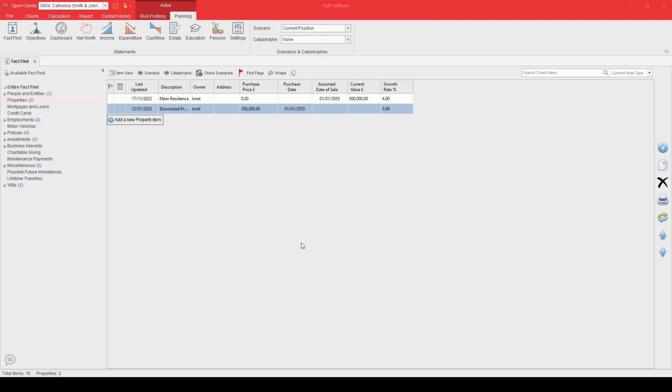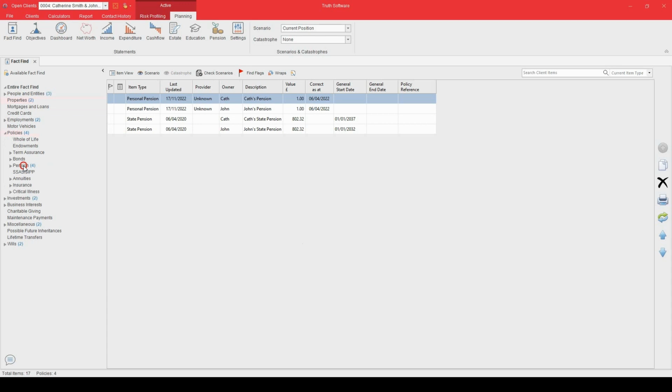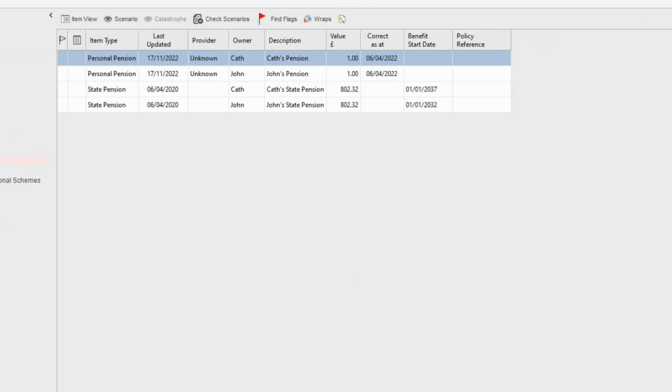In our last video, we input some income and expenditure for Kath and John. This included an increase to their lifestyle spending during active retirement, but not the income to finance that spending. That income will, of course, come from their pensions. Our template has created two pensions for us, one each for Kath and John. Let's input a value into John's pension.